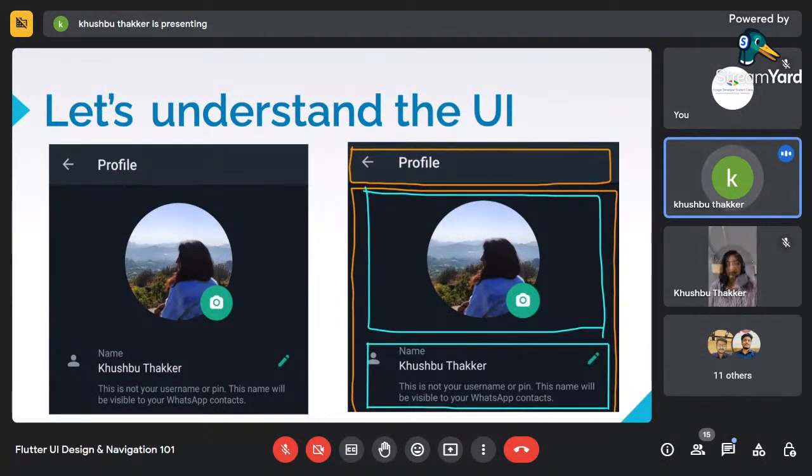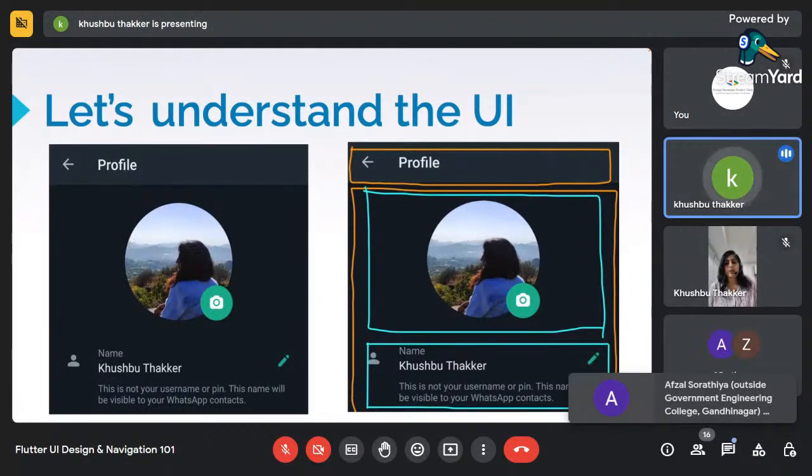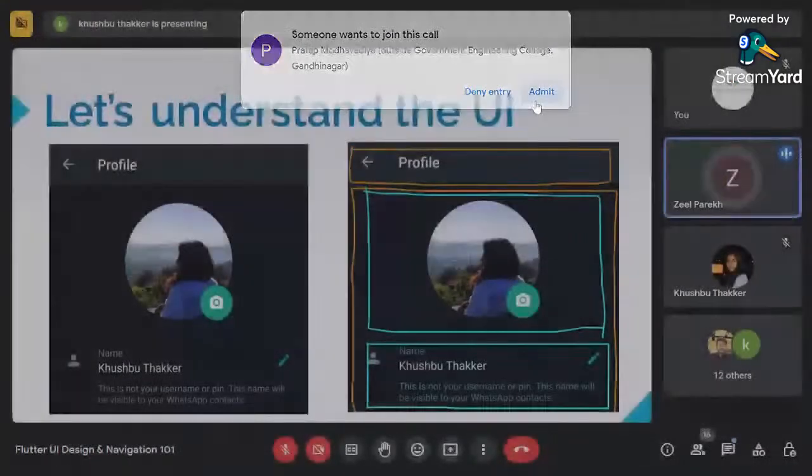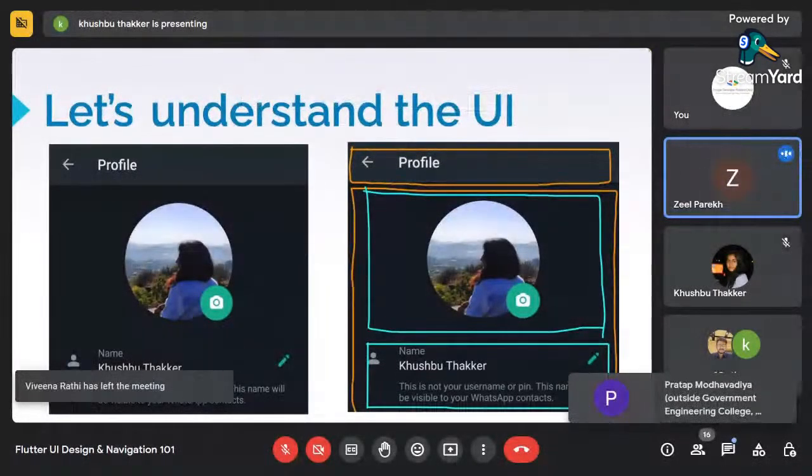Do we require list view widget in this screen? Yes, we require. Okay, where we can use list view? Right, it has many details, so we need to scroll. We can scroll down. You can simply scroll down and view other details.